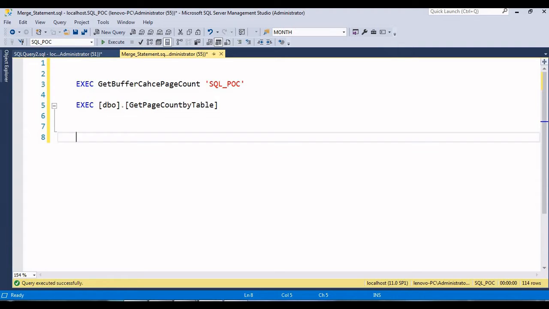Usually, whenever we execute a query, the data is immediately fetched from the hard disk into the buffer cache, and from the buffer cache only we get the response. Now we will try to understand how many pages are there in the buffer cache, database wise. For that I have created a procedure, and I will run it.